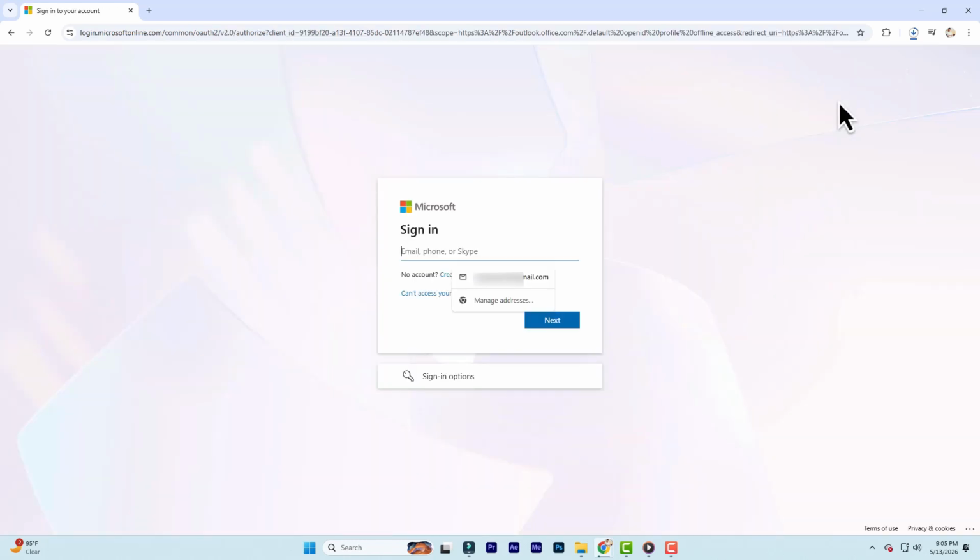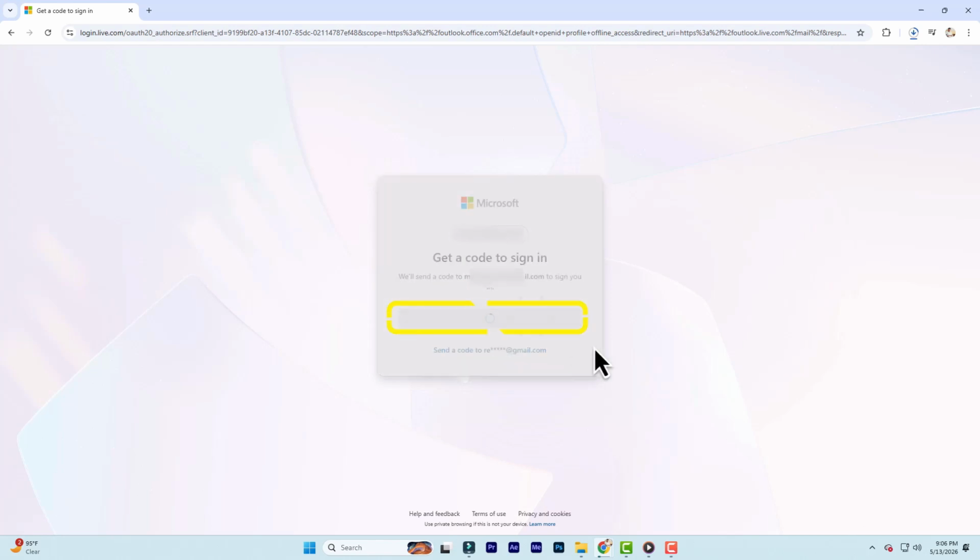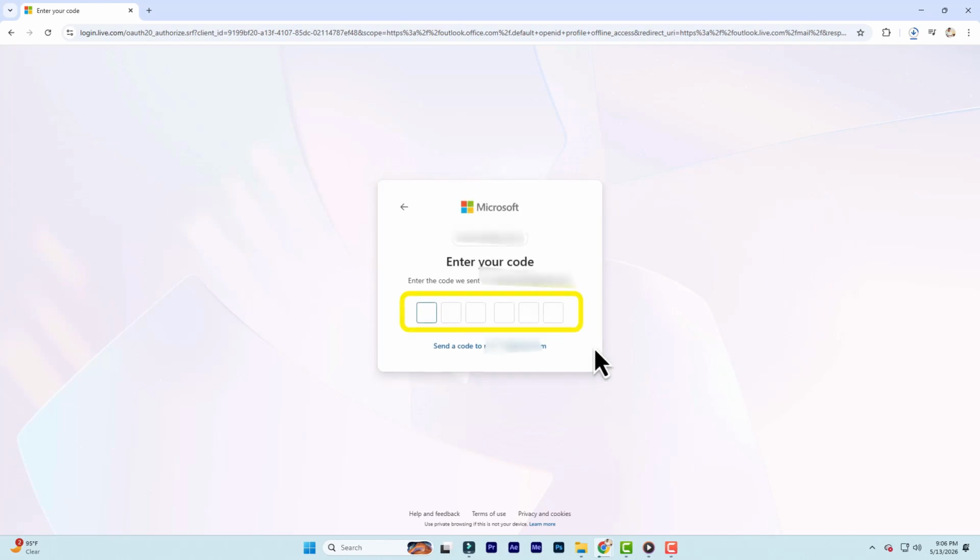The Microsoft login interface appears. The user enters their existing email address into the field. Click Next to proceed. To verify the account, the user clicks on Send Code. Once the 6-digit verification code is received via the linked Gmail, it is entered into the Enter Code box.